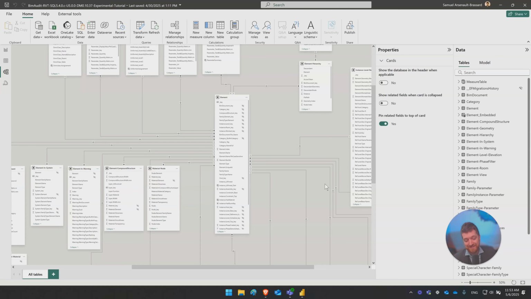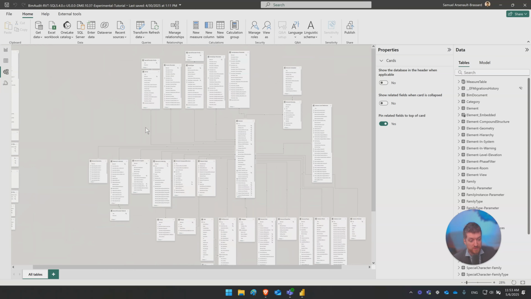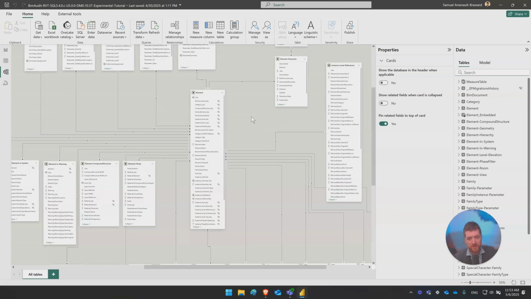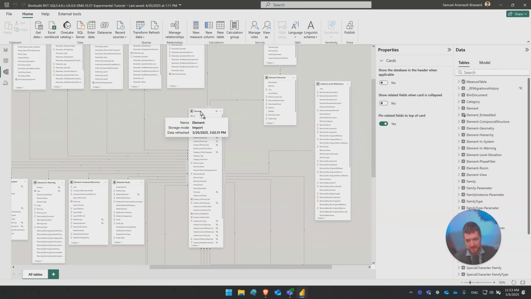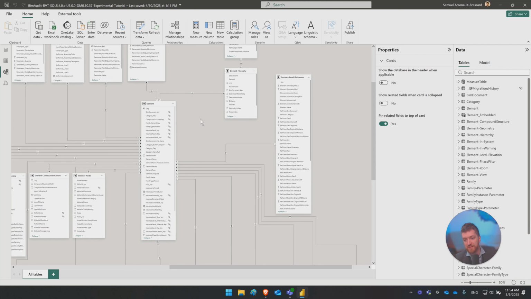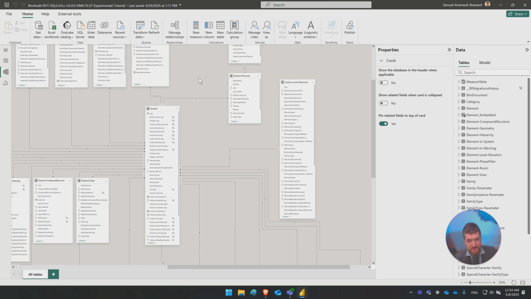All right, so let's dive into the basics of the Power BI data model for a Revit model. What we see here is generally a star schema where the middle of the schema is the element table. Elements are going to be everything inside of Revit, both physical and conceptual. Pretty much everything, if it exists inside of Revit, whether it's a level or a material or a beam or a door, is going to be in the element table. So it's very important to understand that.